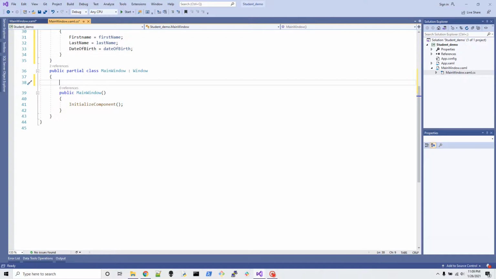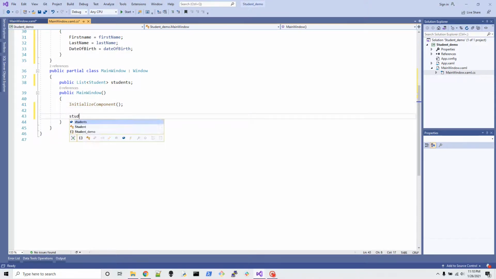Before the window, in the main window, we need to create a list, as we don't know how many students we're gonna add, so we need to give a list of it. List of what? List of student. The variable will be students. You can see the auto completion already showed. Inside the main window, by default it gives you the initial component, so you don't have to worry about it for now. Go ahead, students equals new list.